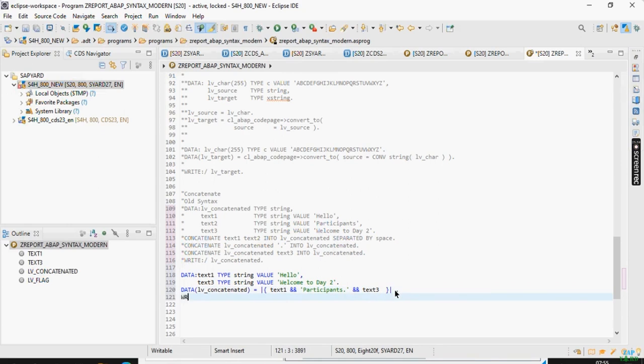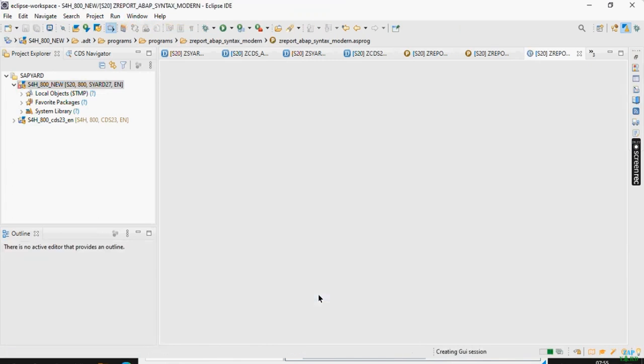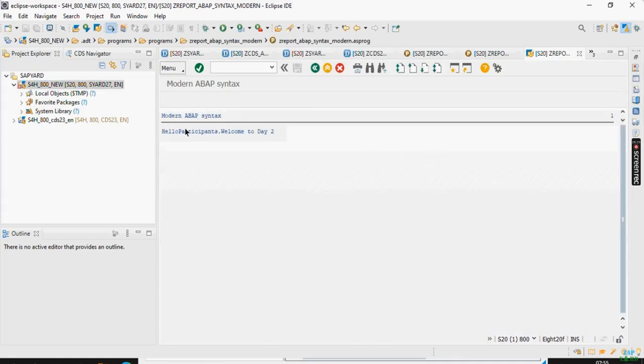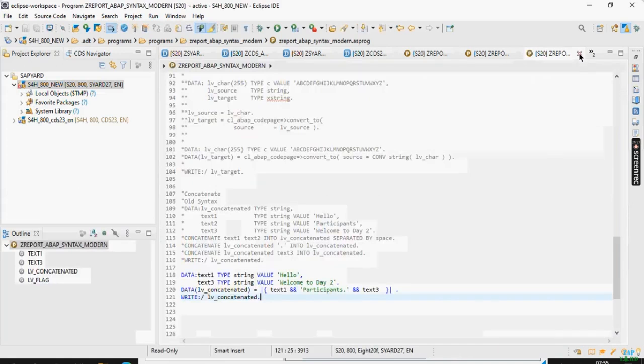Let me close it here and write LV_concatenated. Do a Shift and F1, do a Control and F2, do a Control and F3. So now if I rerun the same and execute the output, it shows hello participants, but see one thing, a space did not come here. After hello participants, a space did not come here.